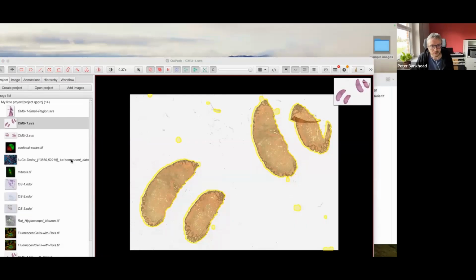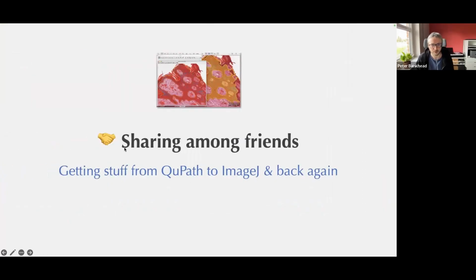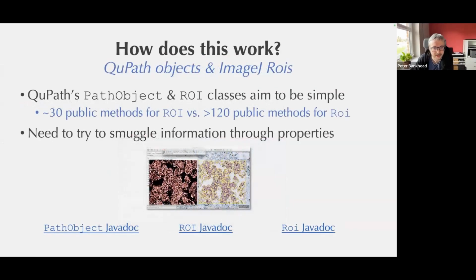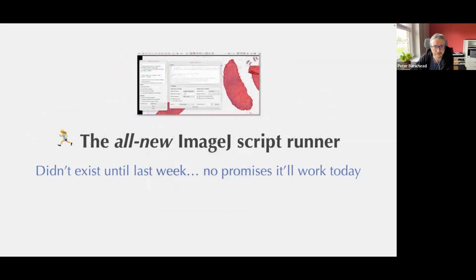So I don't think there's very much to show on this next slide, except, well, yeah, that's what I've already showed really. It's all done through the ImagePlus and the calibration. And yeah, some of the details of how this works, you can sort of tell from the QuPath documentation. How we have QuPath objects and ImageJ regions of interest, which are not quite the same things, but QuPath is able to convert between them as best it can.